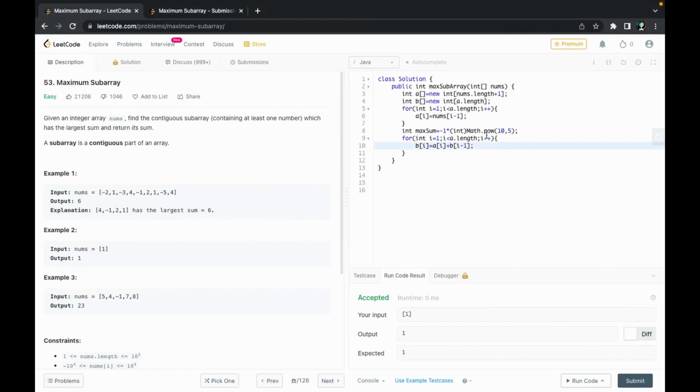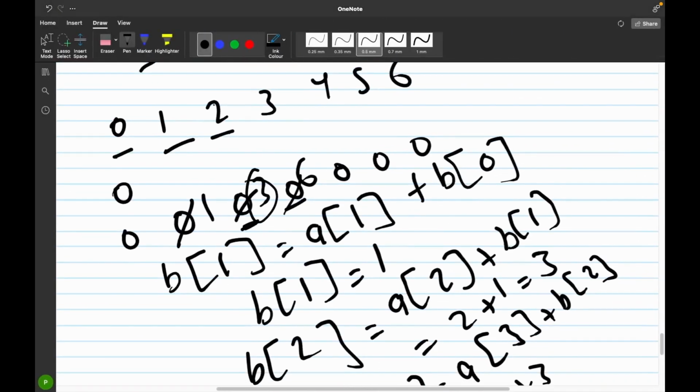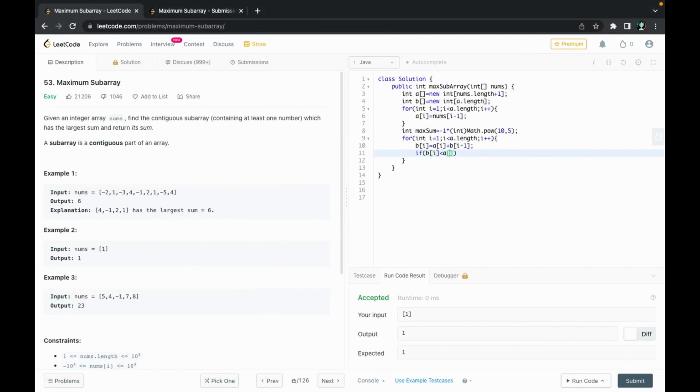Now once we have done that, our condition was that if the sum till a particular index, B[i], is less than the element A[i], we need to replace B[i] with A[i], because we want a subarray which gives us the greater sum, not a lesser sum. So if B[i] is less than A[i], we would simply replace it with A[i].